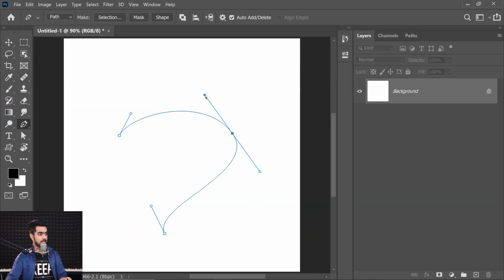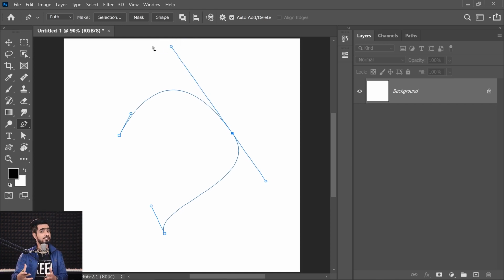So if I were to hold the Control or Command key and make it, let's say, taller, see, it only influenced this side, and if I were to make this shorter or taller, it only influenced the other side. Now as you can see, as I move the angle of this handle, the angle of that handle changes as well. We'll talk about breaking the handles later.